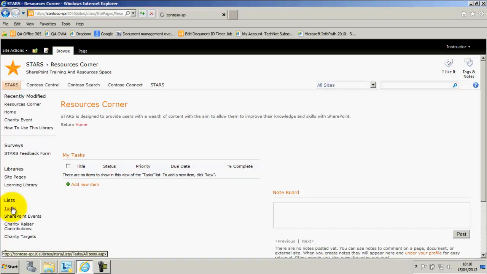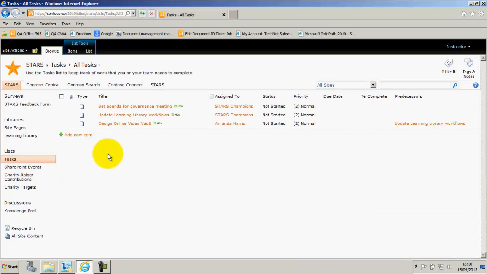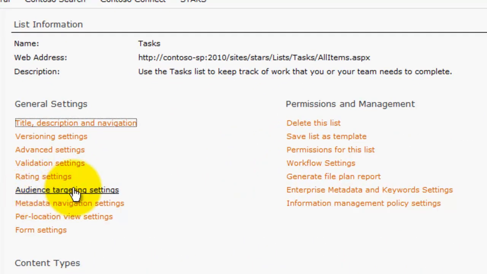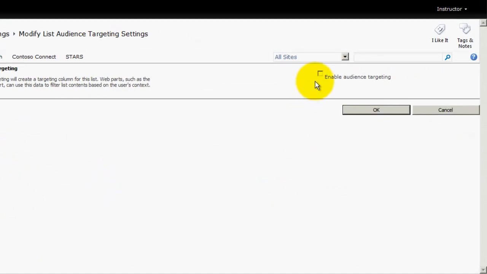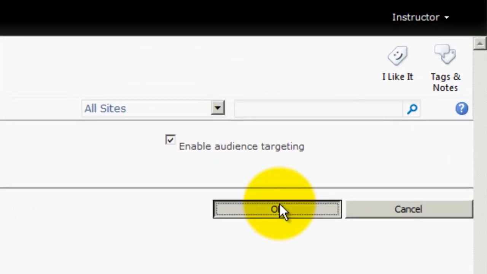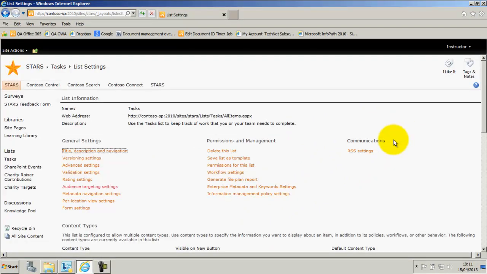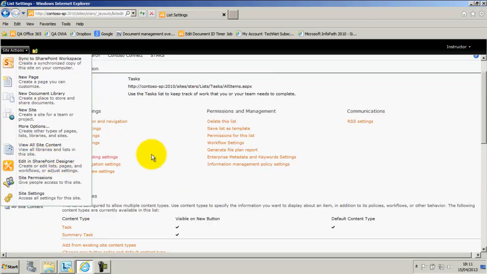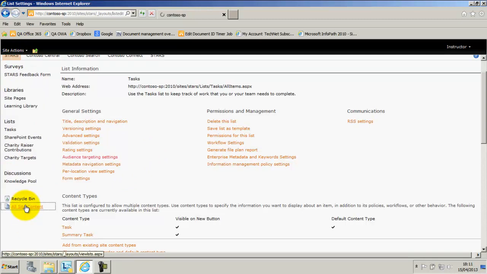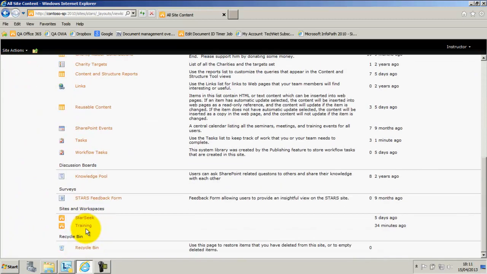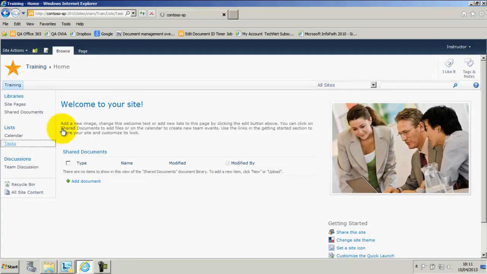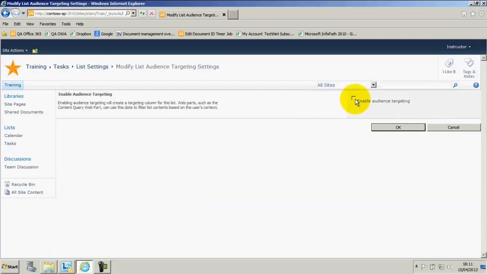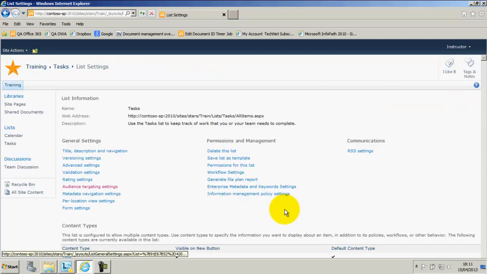What I need to do is go into each task list, for example, go into the list settings, and inside the list settings I have the audience targeting settings. It's a page with just a tick box, and I'll click OK. And now I have a target audience column. I'm going to repeat that for my task list in my subsite. So they're now both enabled.